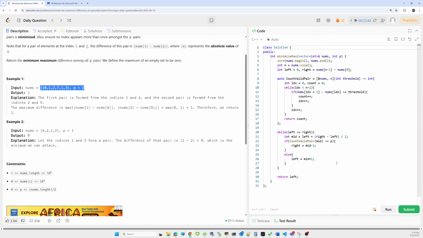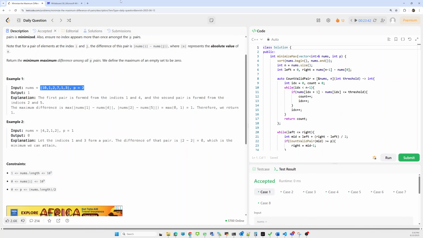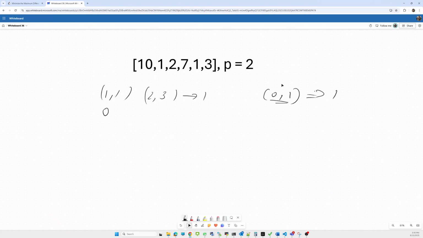So let's look into the approach. How can we solve this? For solving this, sorting is necessary, because if this array is sorted, let's say it is in this order: 1 1 2 3 7 and 10, sorted.